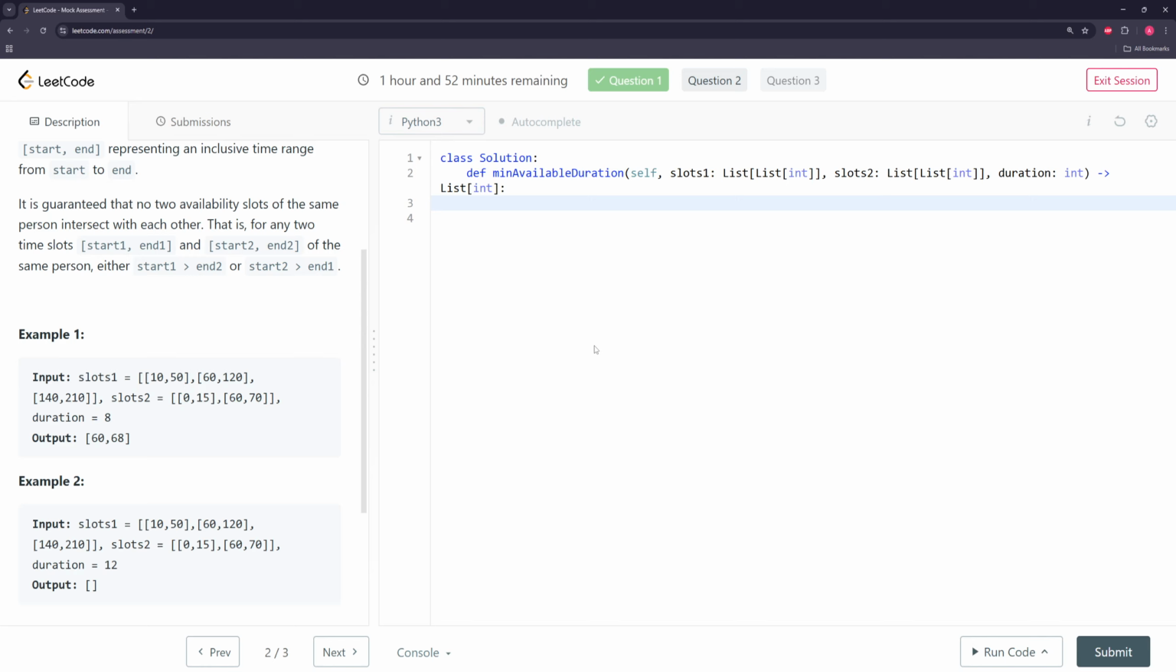We just sort both availabilities and compare similar ones, and then we move whichever one is smaller, and then we keep comparing until we run out of bounds, and then we return nothing if we couldn't. Okay, so should be pretty straightforward. Hopefully I don't make 20 mistakes.